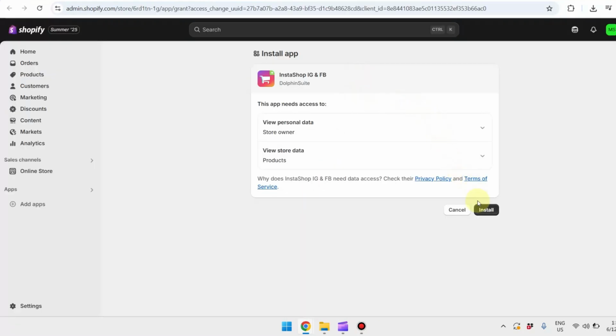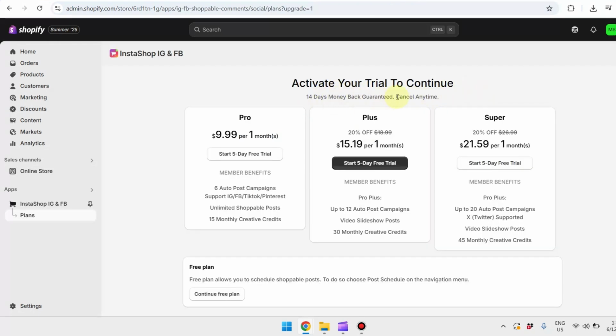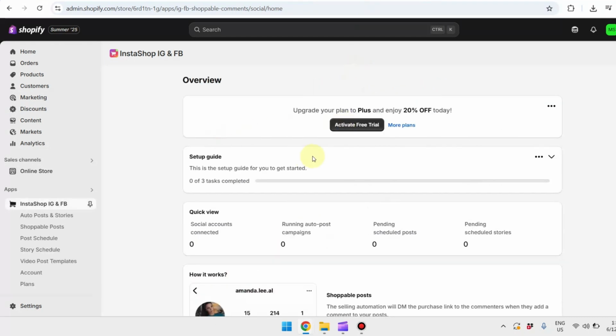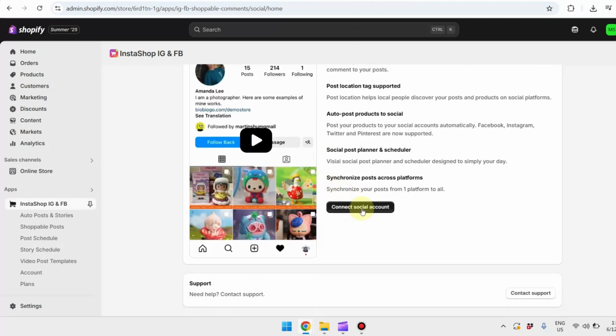Just grant access permission by clicking on Install. So you will be given pro subscription options here, but we can proceed with the free plan. So from here, just scroll down, then click on Connect Social Account.